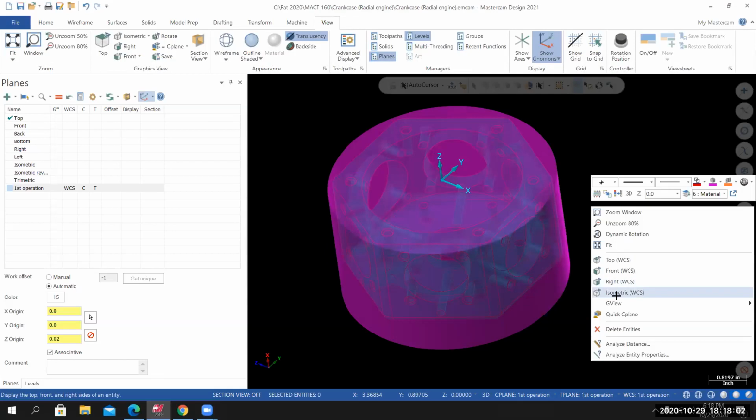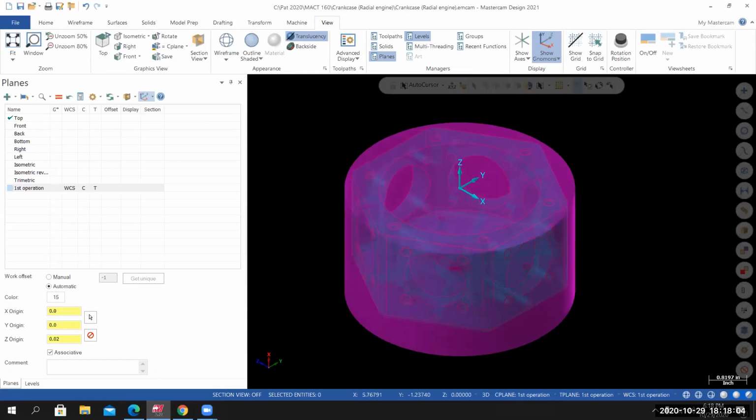And we'll look at it from an isometric view. How's everyone doing? Doing all right? All right, so this next step is going to be a little difficult. And I'm going to try and get everybody through it.